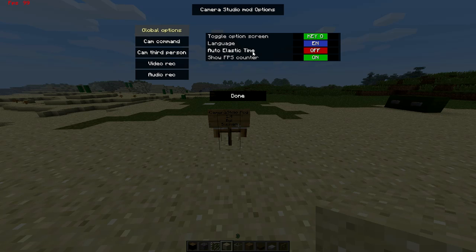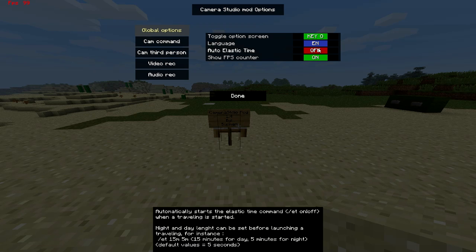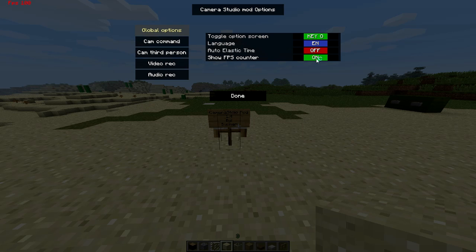You've got auto elastic time. Now auto elastic time is kind of neat. It'll change the ratio of night and daytime so that you can change it during recording. Say you don't want it to look like night for a long period of time, you can change that, and if you want it to be day for a huge amount of time, you can do that. And then finally, show FPS counter. As you can see up here in my top left-hand corner, the FPS is showing, and that's pretty much what that is.